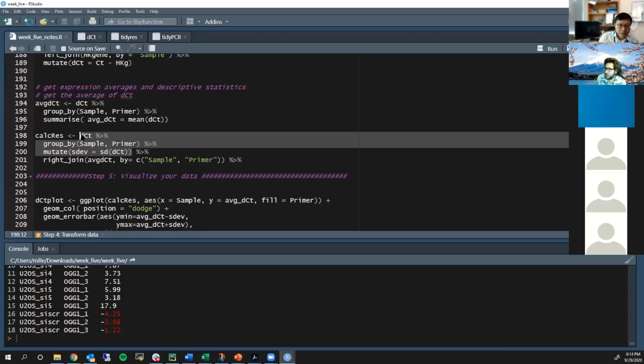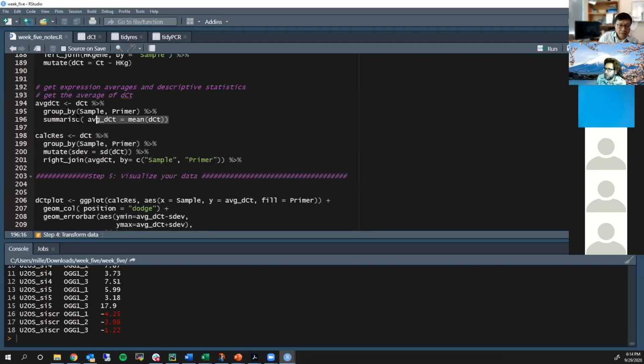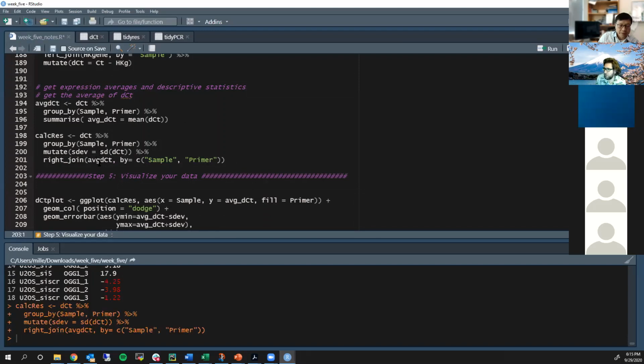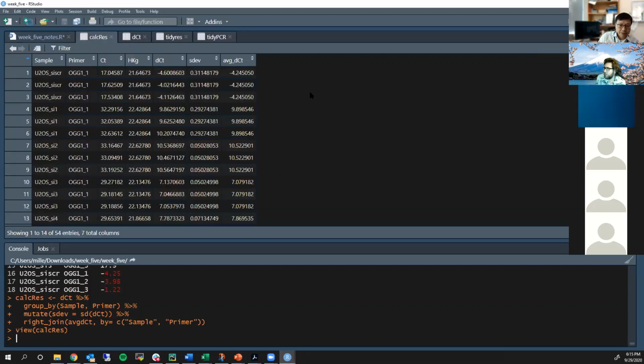To get your standard deviation, this is the same thing you were just doing to get your mean, except instead of the mean function, you're using the SD function, which stands for standard deviation. And then you're adding this back with the average delta CT data. It doesn't matter what order you do this in, whether you do this first or after these two. I just wanted this to be a little more intuitive. So let's take a look at that. Now we can see the average delta CT has been calculated, and we also have the standard deviation for each one.